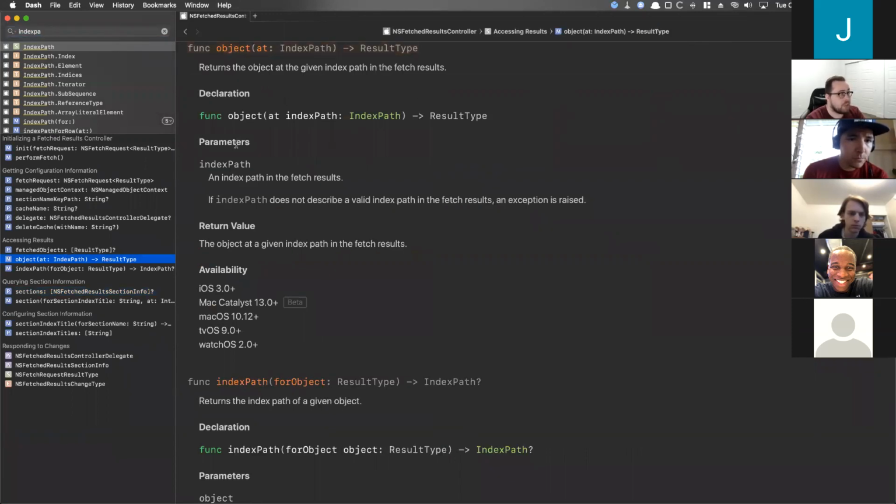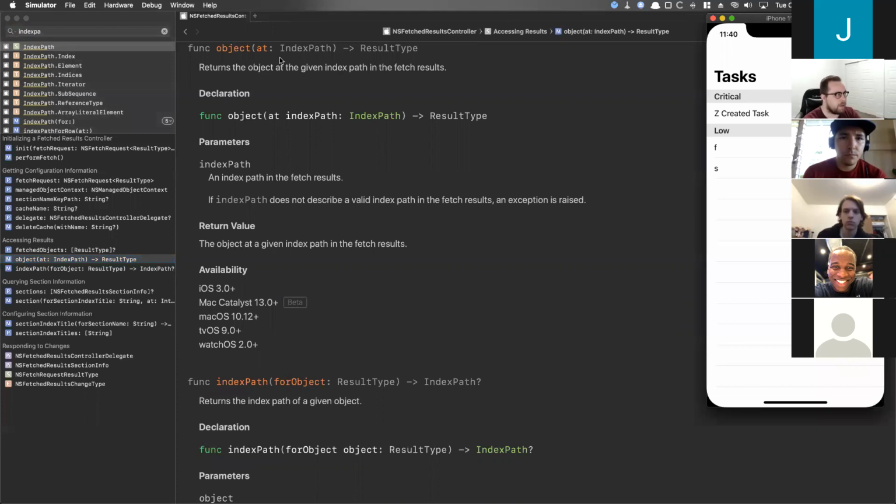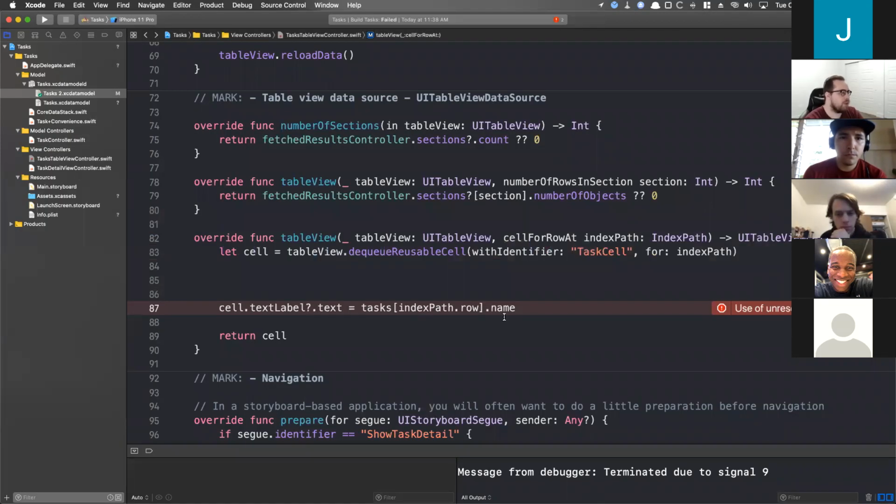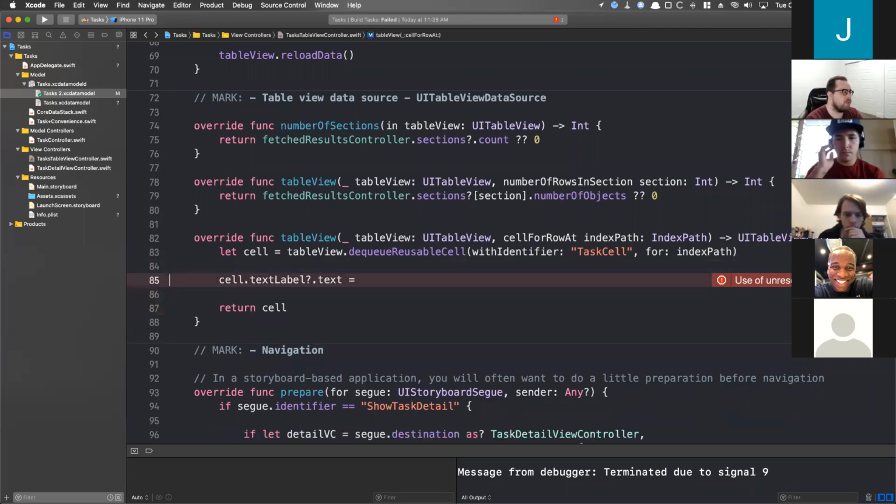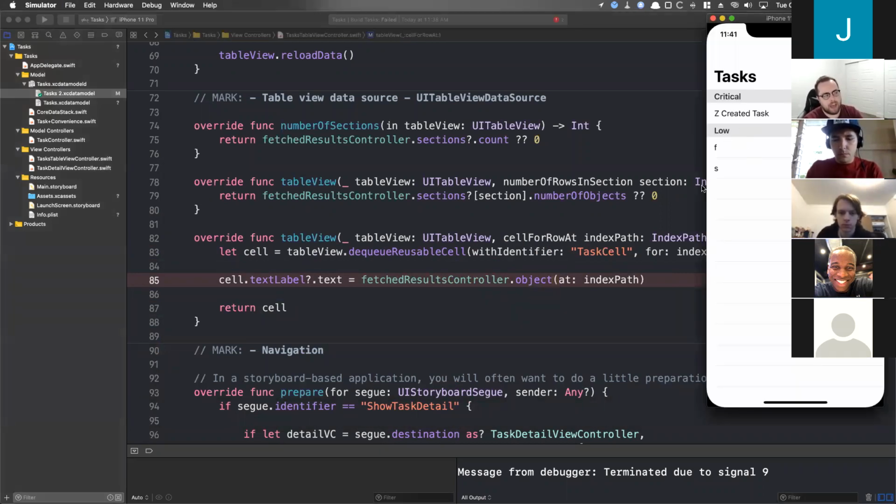There's a function called object at index path where we just give it a full index path with both the section and the row, and it will return us the right task. And we don't have to go through this huge long line of code just to get the object. So what we're going to do is say that the cell's text label dot text equals fetchResultsController dot object at index path, and just place in the whole index path, not the row, not the section, but the whole thing. And then it's able to figure out which section it's coming from and which row it should be at.